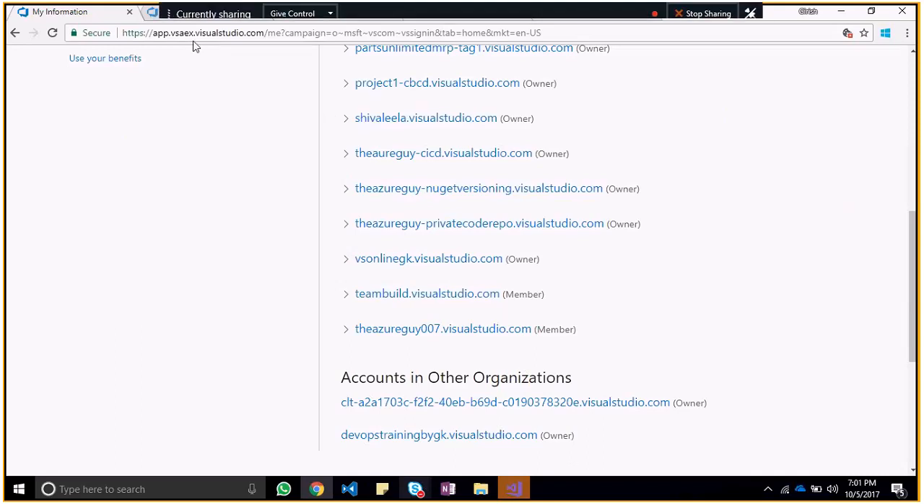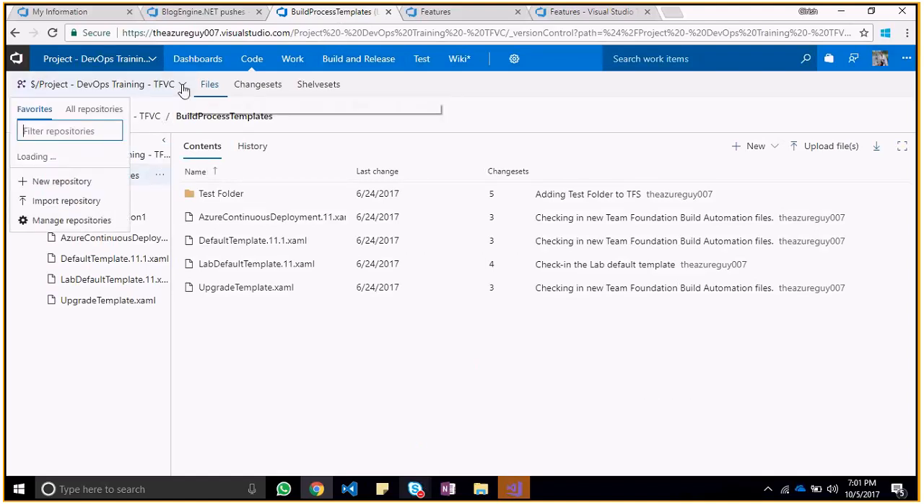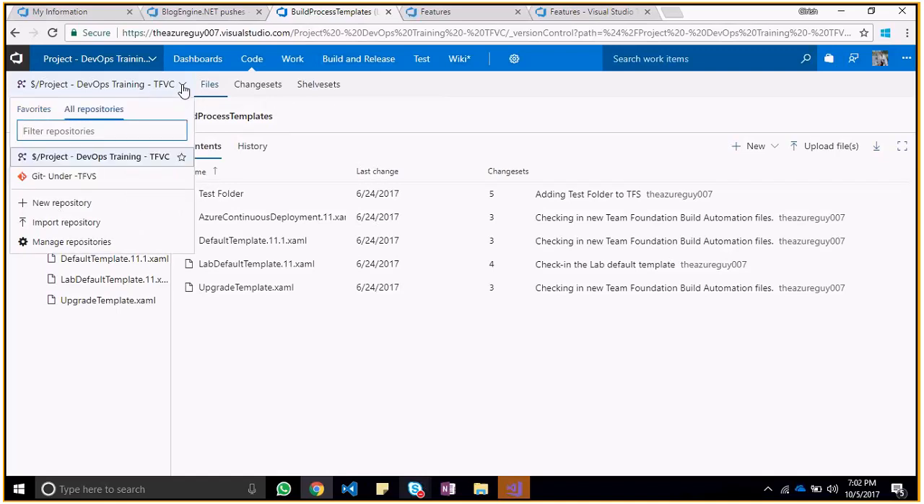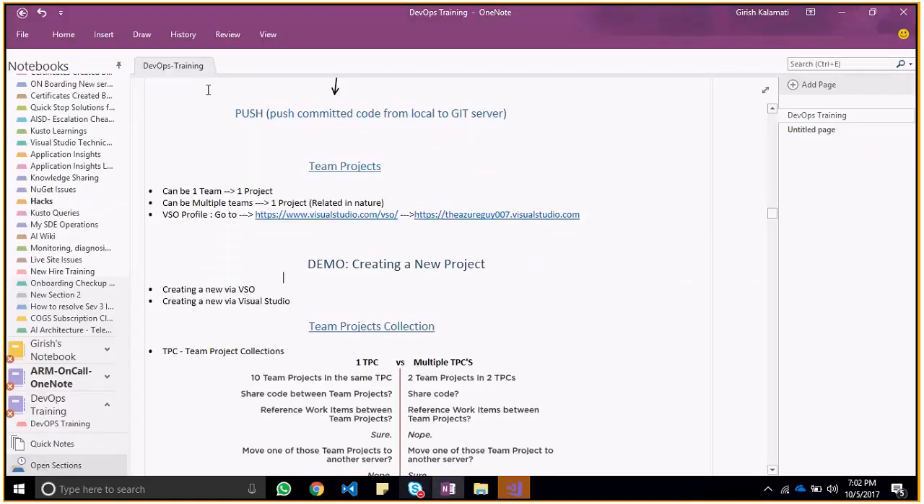The same thing I have created is ashoka007.visualstudio.com, and ashoka007 has this particular code. Okay, so it has code of TFVC and Git as well. Okay, Git under TFS and TFVC. You can create any of these two types of repos here.